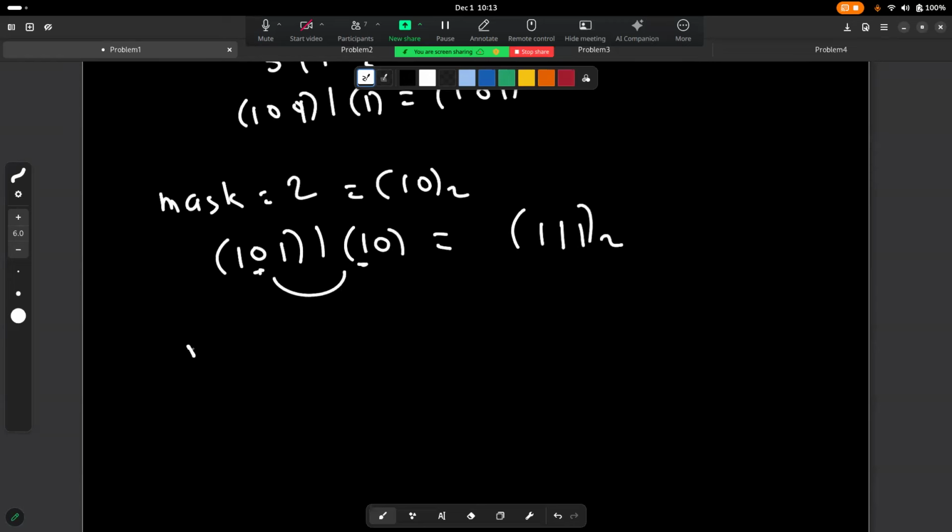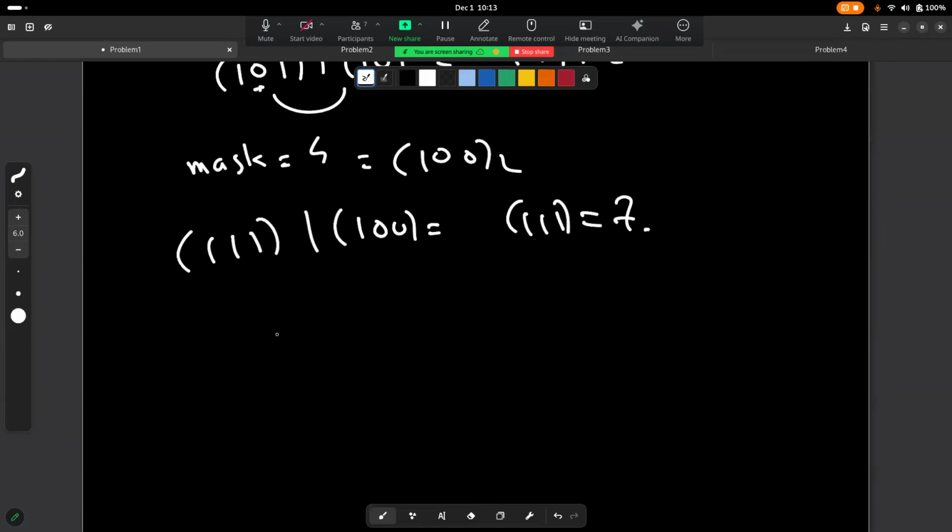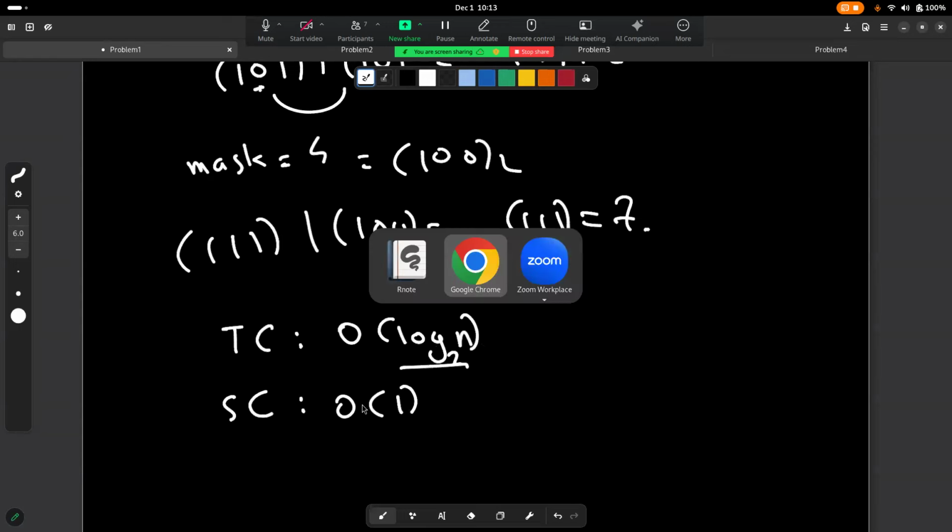Finally, when mask becomes 4, we have 100, OR it with this, and we have 111, which is 7. Similarly for all the other test cases. The time complexity for this code will be big O of log n, because we are iterating over all the bits of n, and the number of bits in n is always logarithm of n base 2. And the space complexity would be big O of 1, because we are only creating constant variables, no arrays and as such.